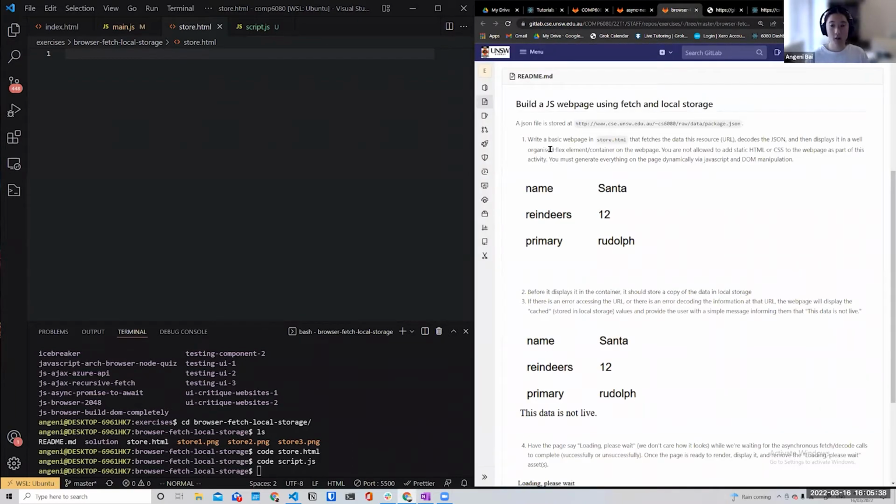Okay, so what we need to do is write a basic web page in store.html that fetches that data from this resource, decodes the JSON, and then displays it in a well-organized flex element / container on the page. You are not allowed to add any static HTML or CSS to the web page as part of this activity. You must generate everything on the page dynamically via JavaScript and DOM manipulation.